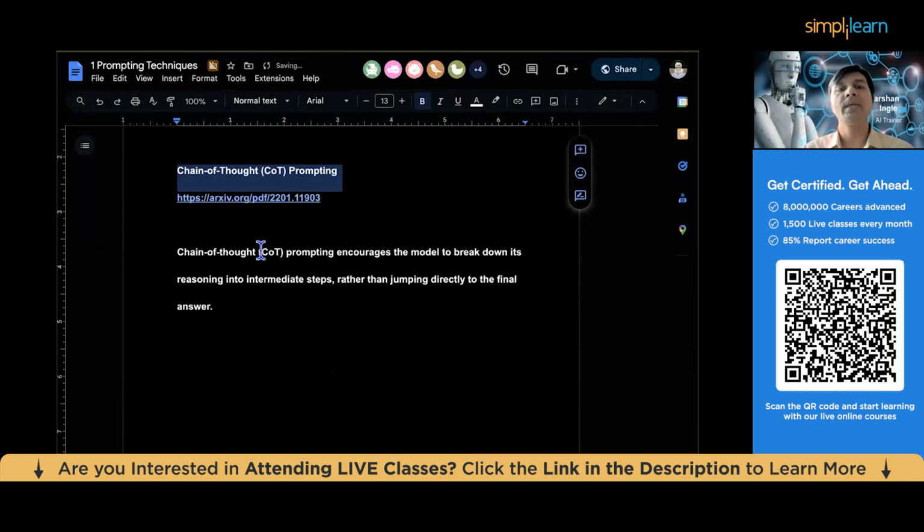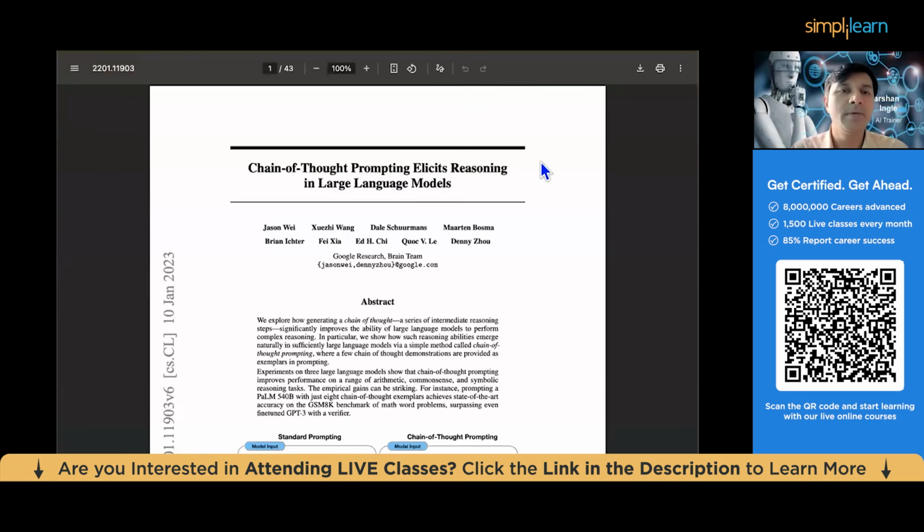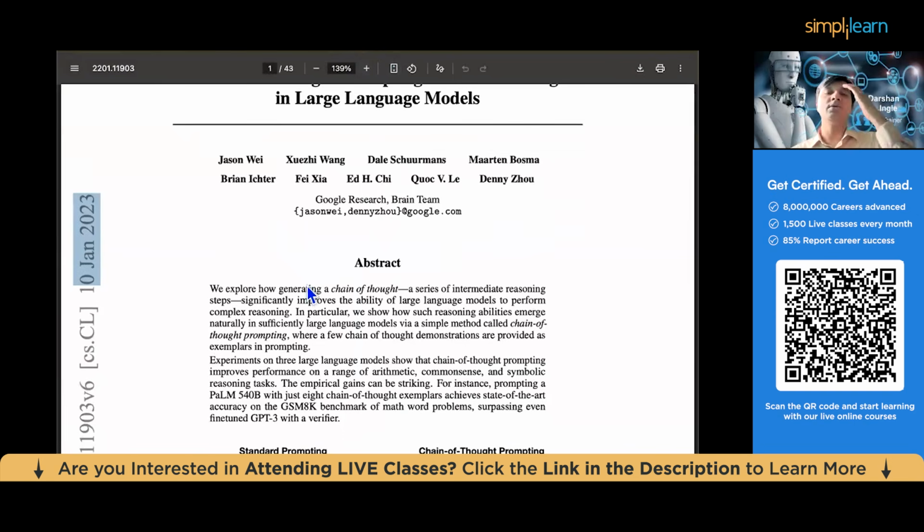So, chain of thought prompting encourages the model to break down the reasoning into intermediate steps rather than jumping directly to the final answer. If you get into this paper, yes, this is the official research paper by Google on chain of thoughts prompting, launched on 10 January 2023 by the Google Research Brain team. And the funda is very simple.